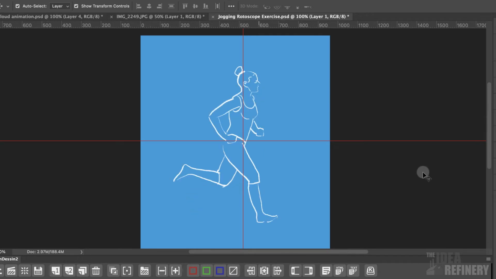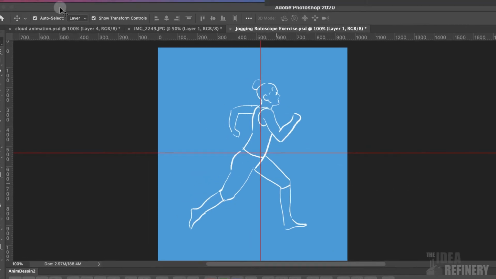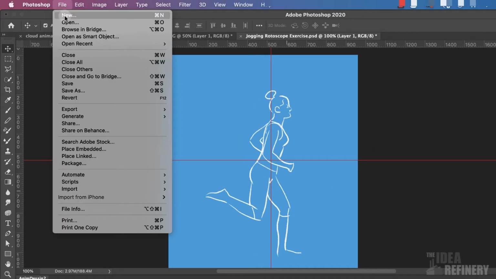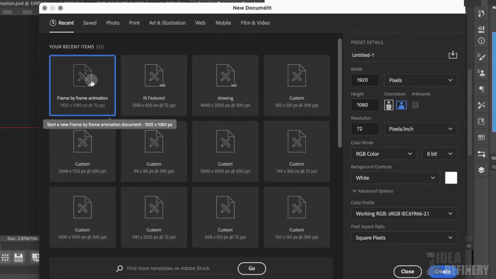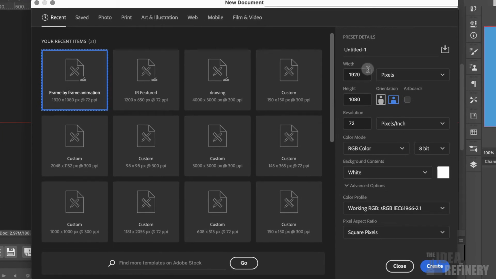The first thing I want you to do is come to the File drop-down menu and create a new file. In your new document panel, create a new document that is 1920 pixels in width and 1080 pixels in height. My orientation is going to be horizontal, and my resolution is going to be 72 pixels per inch. My color mode is RGB. Once you have all those settings, you can click Create.